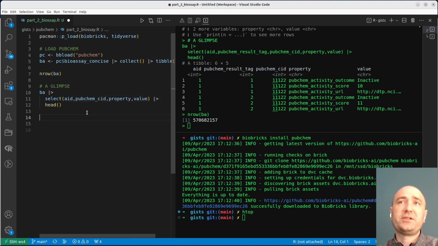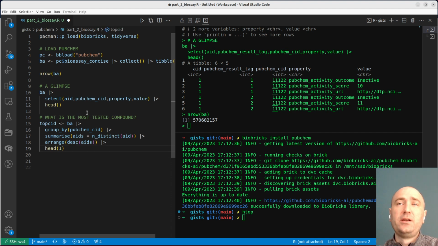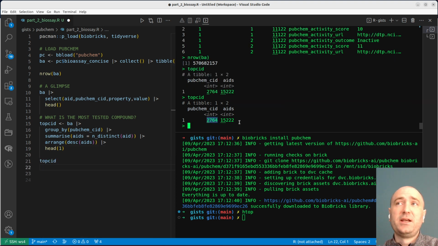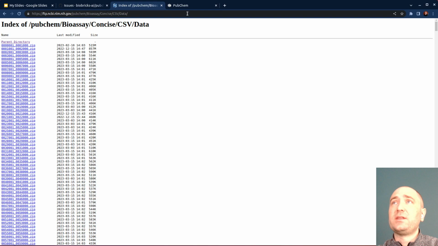If we're interested in knowing what the most tested compound is, we can go ahead and run this query. We can take our table, group it by the PubChem compound ID, and then count the number of distinct assay IDs for each compound ID, arrange it by the descending number of those distinct assay IDs, and just take the top one. I've already computed that. That would take quite a while to compute. If you're on a computing cluster, it'd be a little faster. We can see the result is PubChem compound ID 2764, and let's go ahead and look that up.